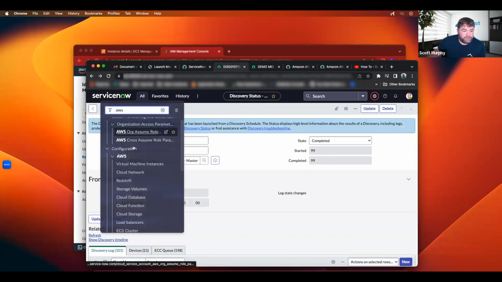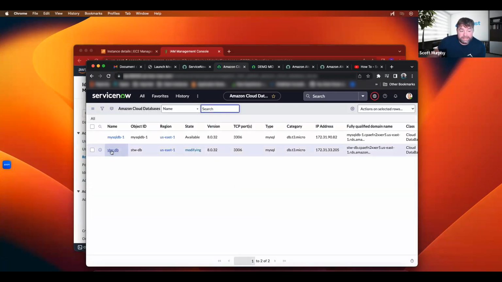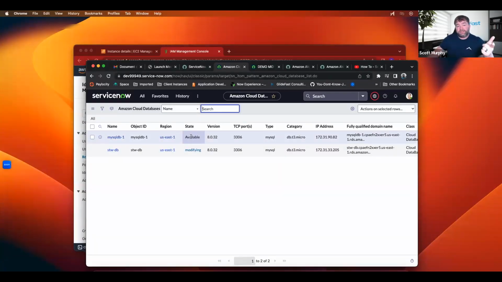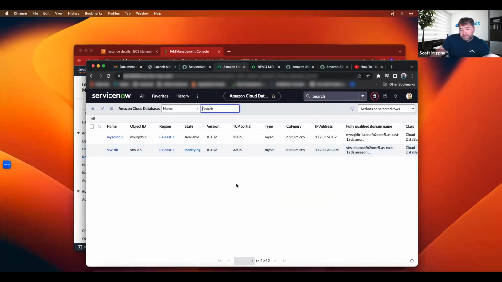I just want to show that it found the cloud database, STWDB. There it is, and it's even showing the state that I see. Well, it was in modifying earlier before it refreshed. The next session is going to be me going over here and changing something on the database, turning it off, changing the name, whatever, and then that coming over here automatically and updating the CMDB in close to real time.